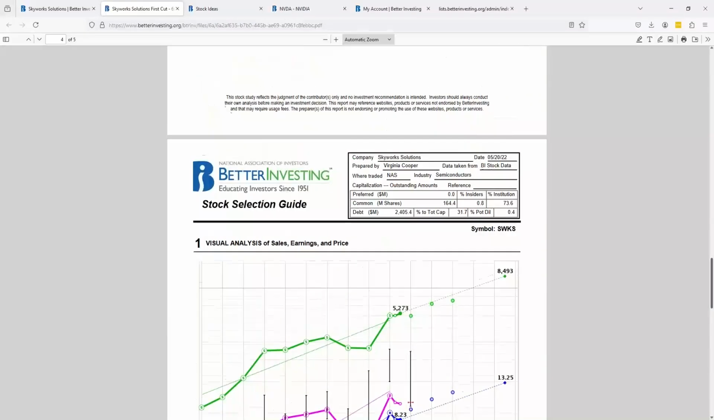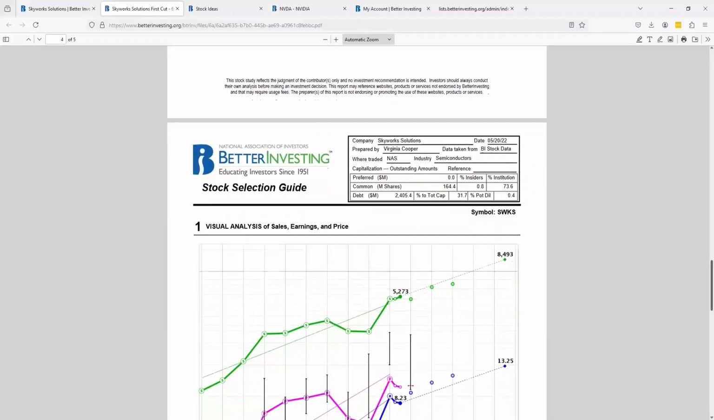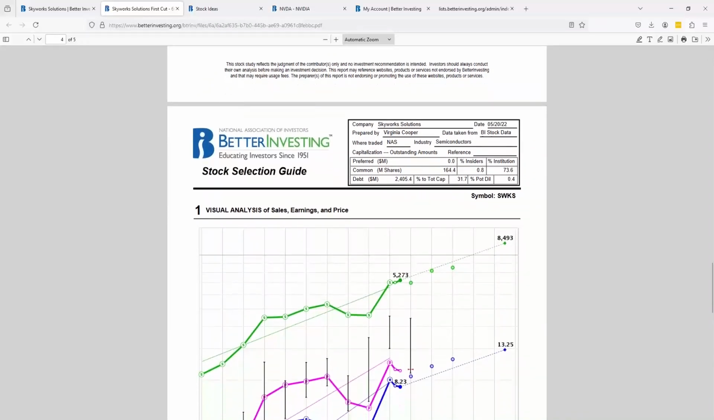So First Cut stock reports are a great starting point for your own stock analysis. They provide you with a thorough overview and use real-world data from other investors who have already done some legwork. However, it's important to remember that these reports are intended as a first step in your research process. You should always do your own due diligence to determine whether a stock fits your investment criteria.